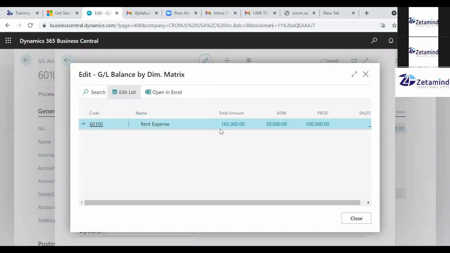See the analysis of what I did, and you can see that there's a case of one without a dimension. 150 was, I think, about 15,000 or so, posted without a dimension. But the one I posted with dimension is what the system has analyzed for me. So this is what you see when you appropriately map your GL account.